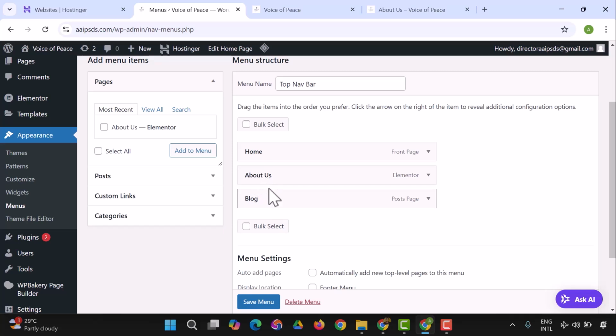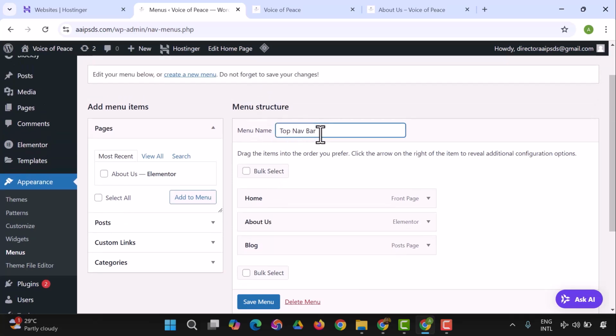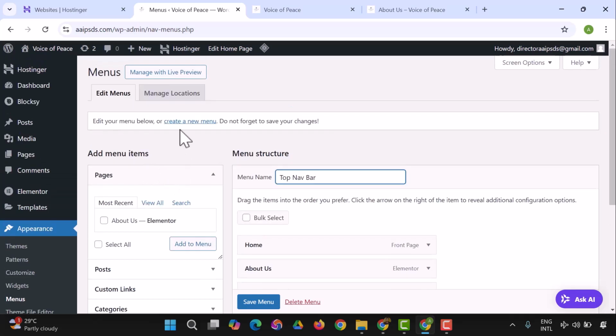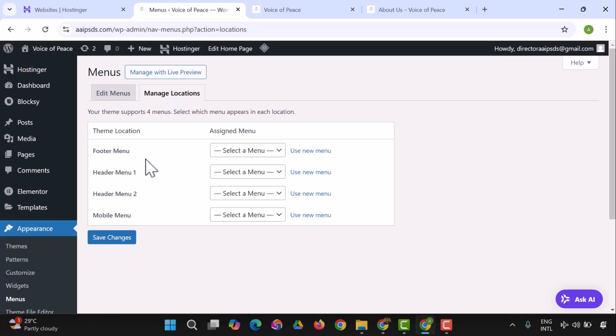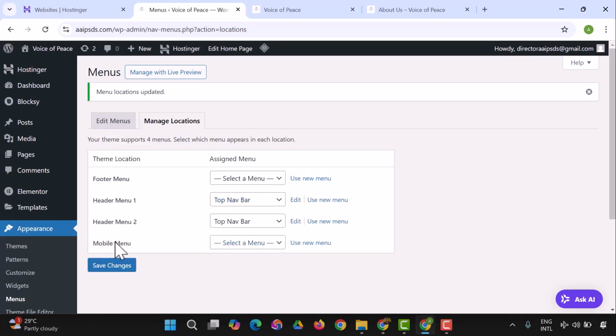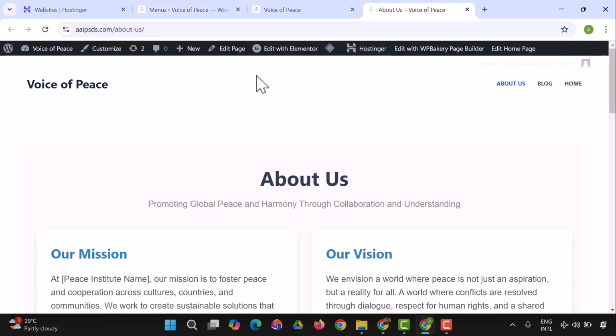So right now you could see from here, we need to find the location of our menu. So you come to manage locations of the menu. We come to manage locations, and we say what the header menu should be is the top navbar. So let's see the changes that we'll make to this. So let me refresh this, and let's see what we have. So yeah, we have it all good.